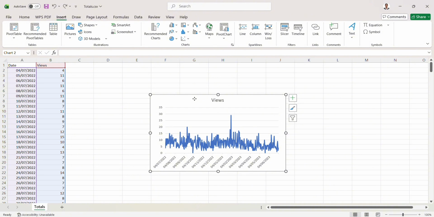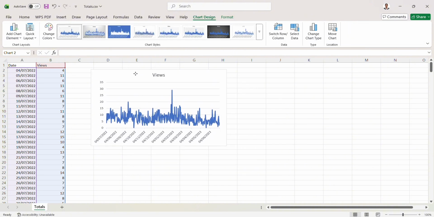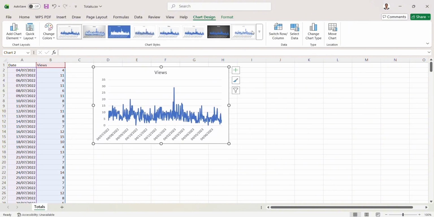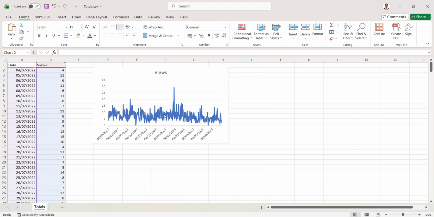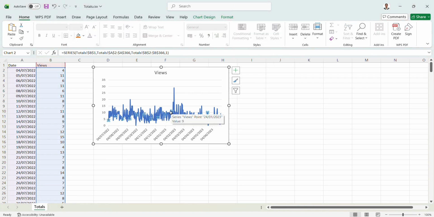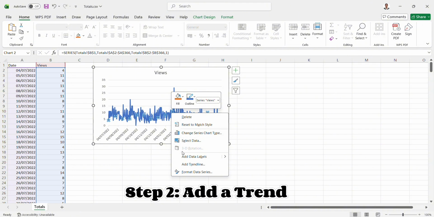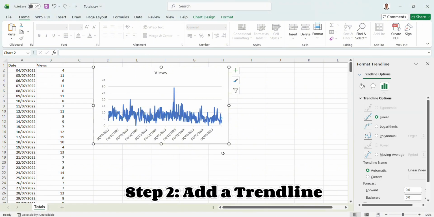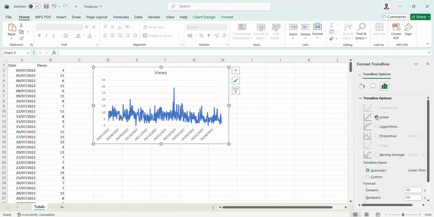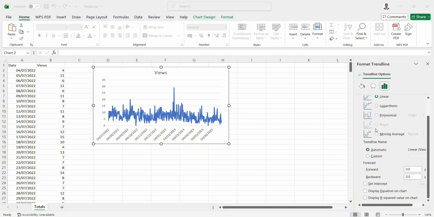Select the date and views columns, go to Insert, click Line Chart, and select the 2D line. A chart will appear showing past performance. Step 2. Add a trend line. Click on the line in the chart, right-click, and select Trendline. Choose the type of trendline that fits your data. Then check Display R-squared value on chart to see how well the line fits.